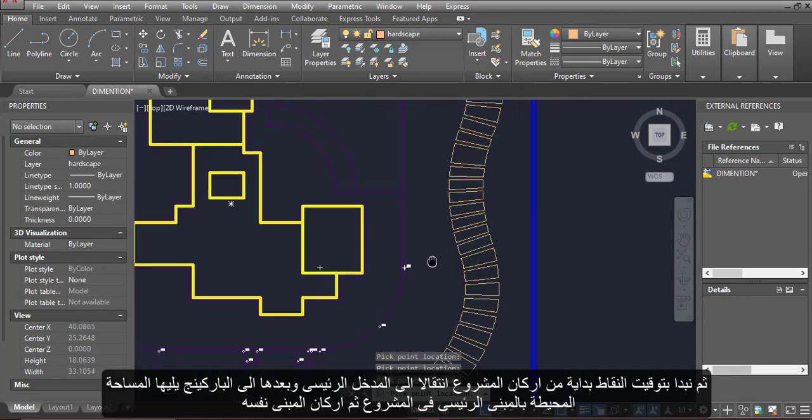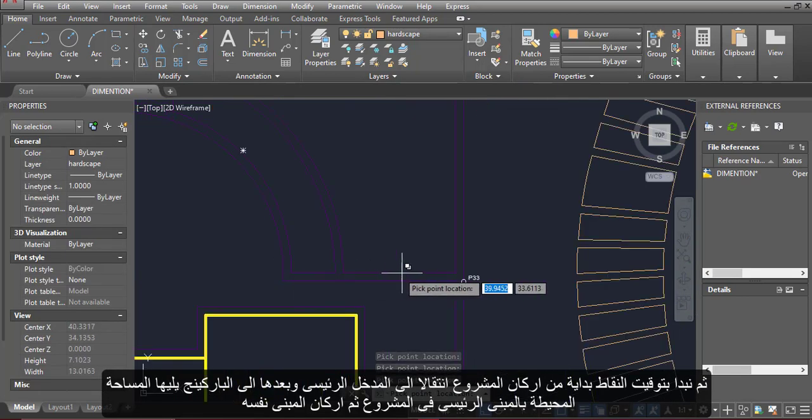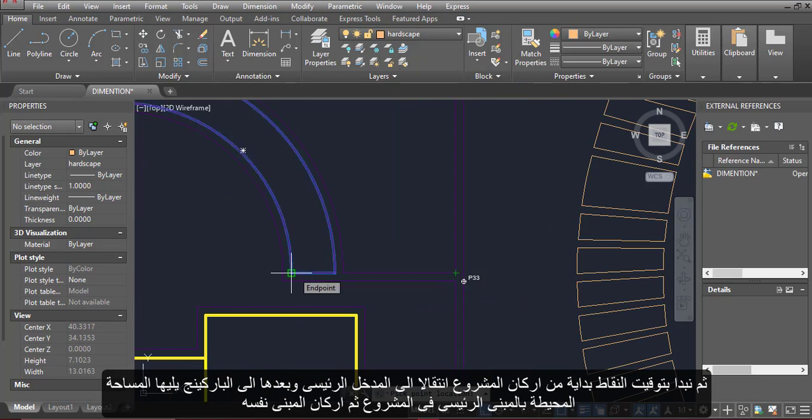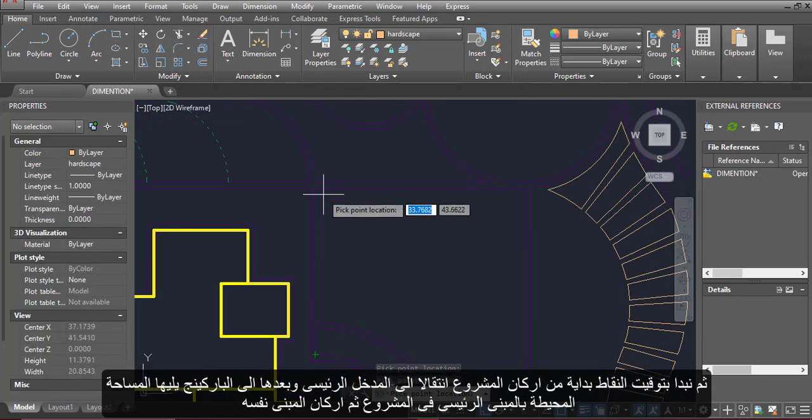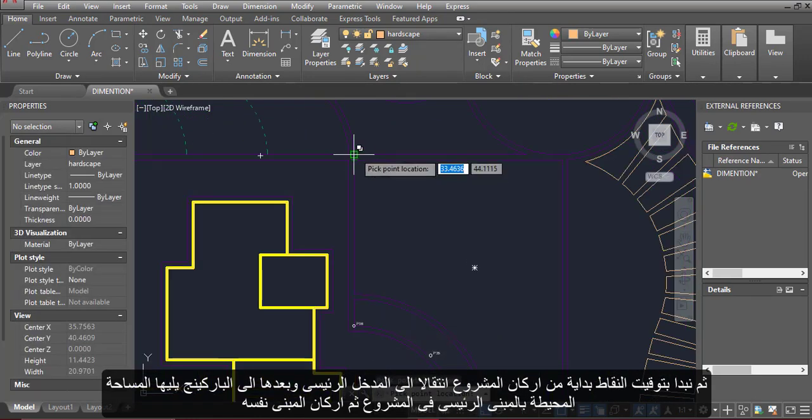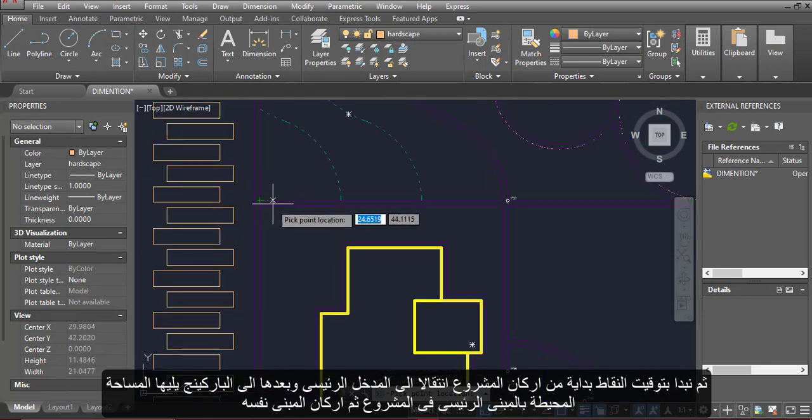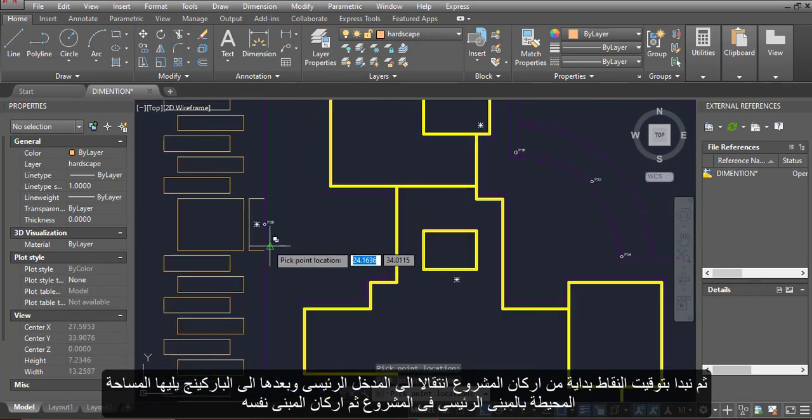Then we start numbering the points, starting from the corners of the project, moving to the main entrance, then to the parking, followed by the area surrounding the main building in the project, then the corners of the building itself.